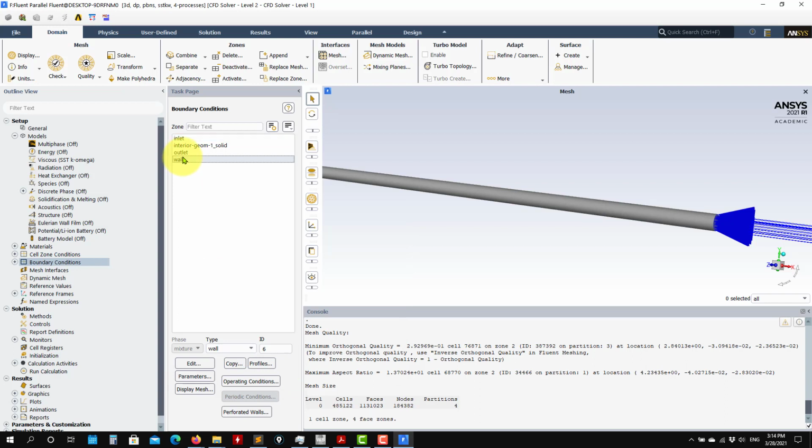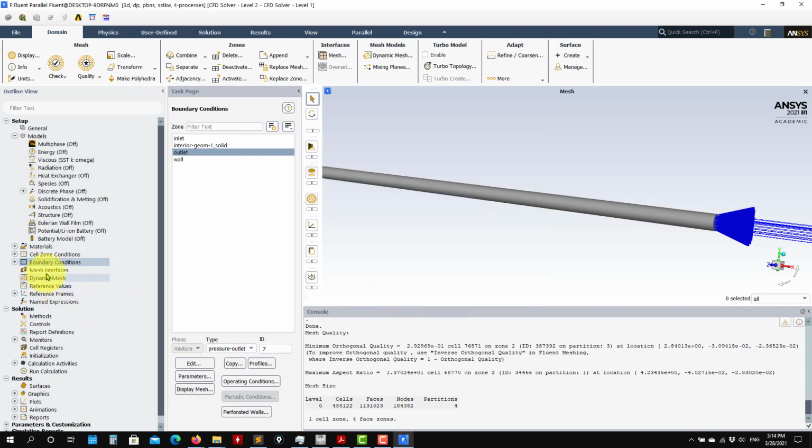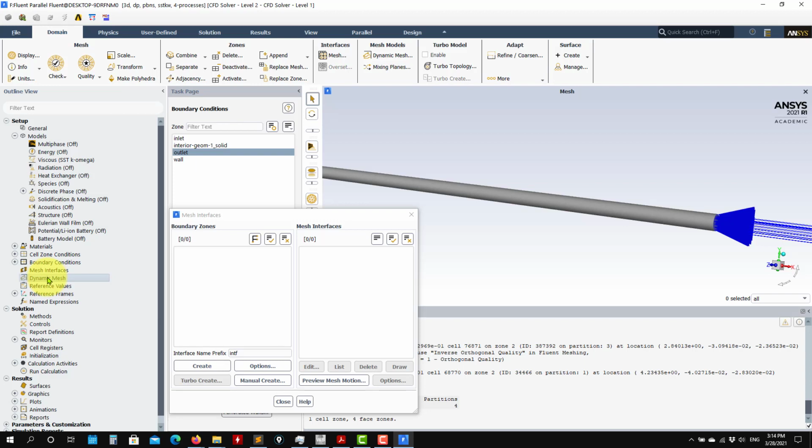Apply. Then wall is a wall. See that there is no symmetry. Pressure outlet. It's okay, you fix it at 0 at the outlet, and here let's put 1 and 2. And we're done with boundary conditions. Nothing to do here, nothing to do here.